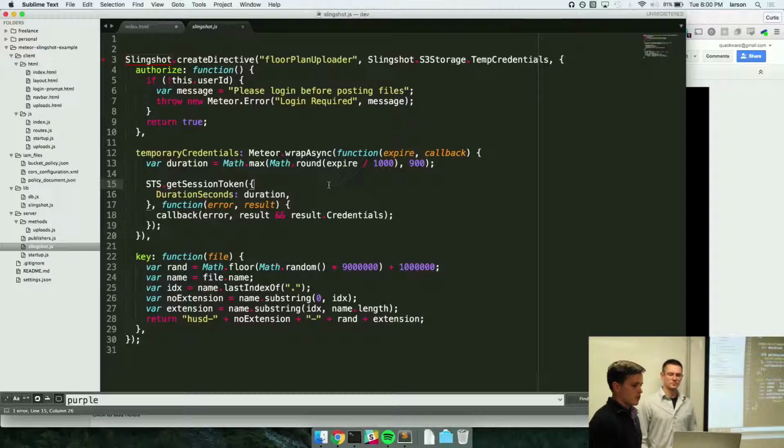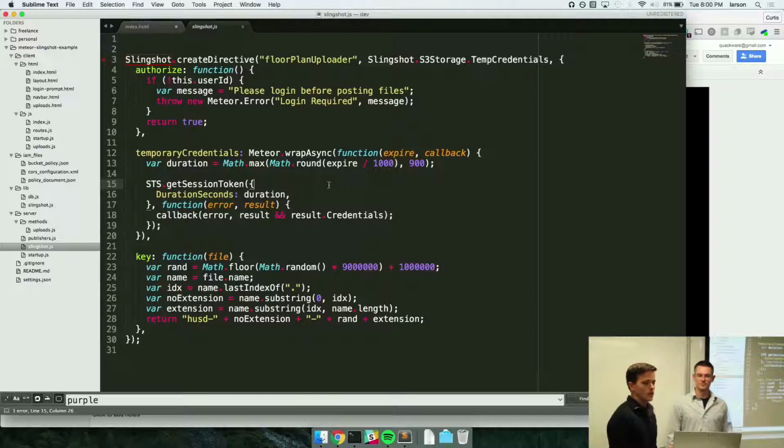This temporary credentials function is a little bit more complicated. It actually uses Amazon STS, which is Security Token Service, something like that. I always forget the name of it. It generates the credential that Adrian was talking about before, and returns it to the client so that we have permission to send that request from our client to the Amazon server. And the key is just a way to generate the file name. In this case, we're just generating a random number and adding it to the file.